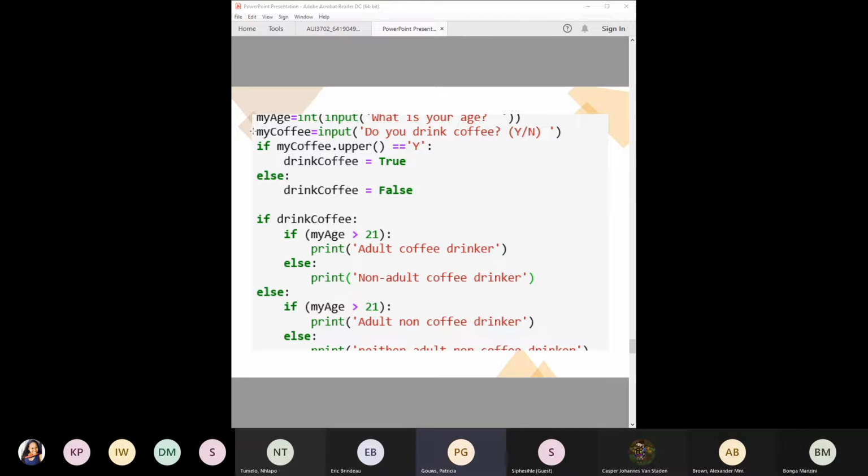So you have two input values, my age and my coffee. So what is your age and do you drink coffee, yes or no? If my coffee, in uppercase, whether it's yes or no, is capital Y, then drink coffee is true. Otherwise, drink coffee is false.